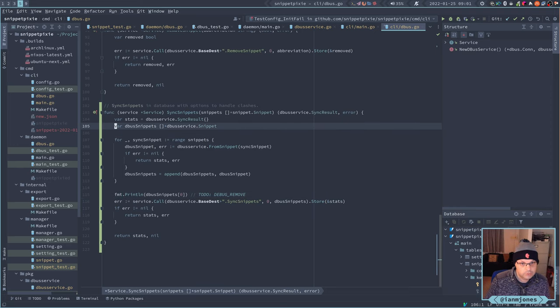We want a slice of dbus pointers. A slice of pointers to dbus snippets. We are getting a snippet as a pointer in the right format. That's that, so we can just assign it or append it to the array because it is a pointer already. Then we're sending it. Okay.